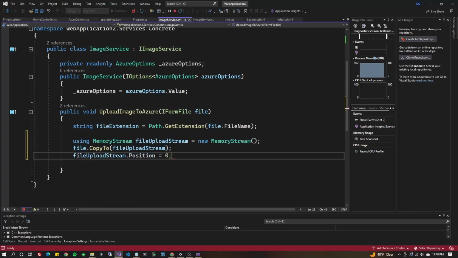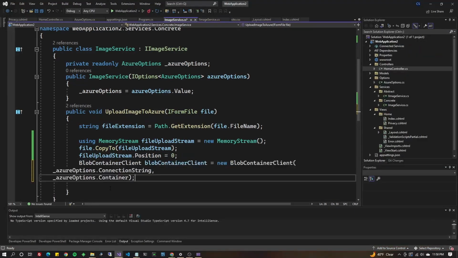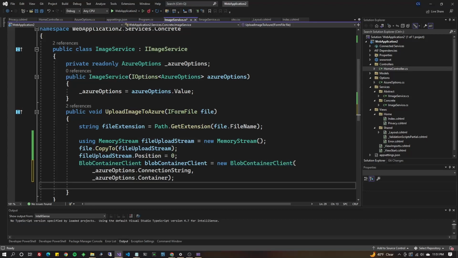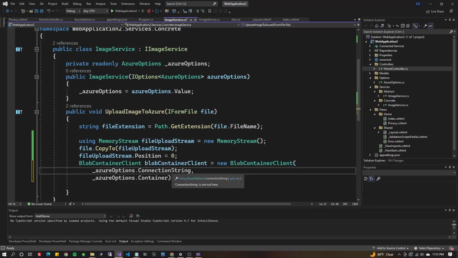Just set the position to 0. The blob container client. So, let me show you what's going on here. You're going to use the BlobContainerClient class, and it's probably not going to show up as green. You're probably going to have to install the Azure.Storage.Blobs NuGet package. Then you're going to instantiate that with new BlobContainerClient. You need an Azure connection string and your container.